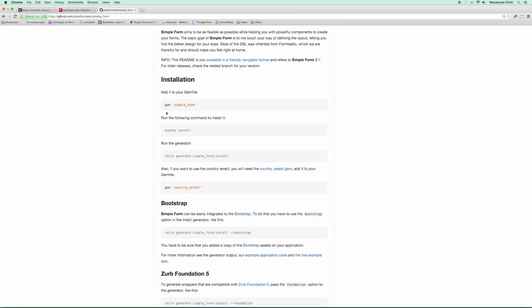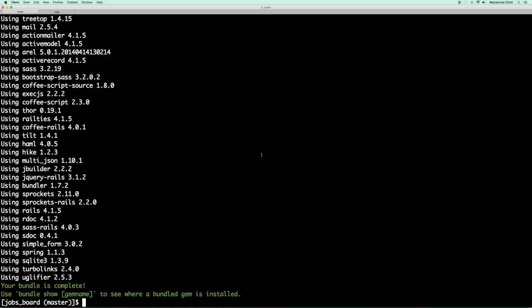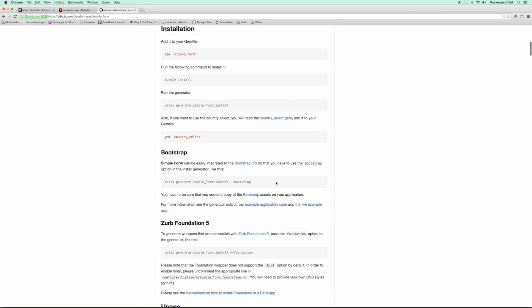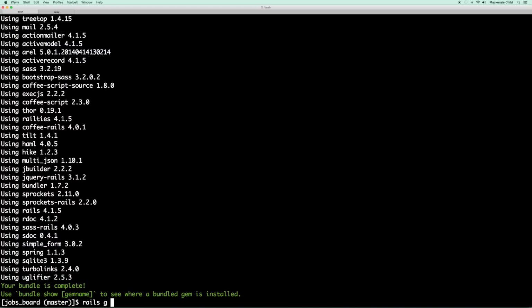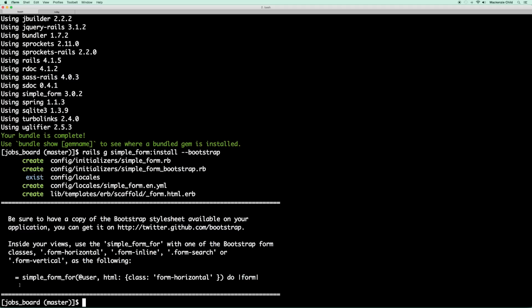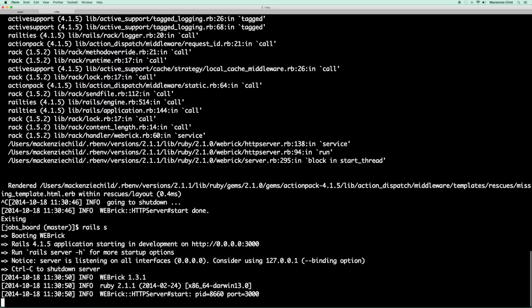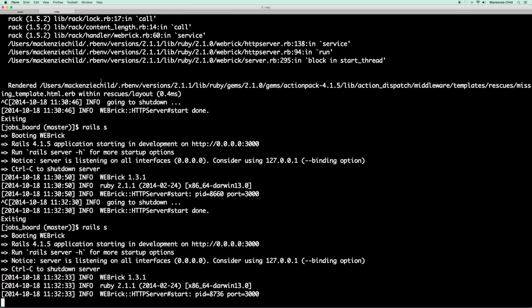So what we need to do, we already installed the gem. We ran bundle install. Next, we need to run the generator. So at the terminal, we'll do rails generate simple_form:install. And we're going to throw in the Bootstrap flag. All right, so rails generate simple_form:install --bootstrap. All right, so you can see right here, it says now you can use basically all the Bootstrap classes. Perfect. So again, let's restart our server after we did that.